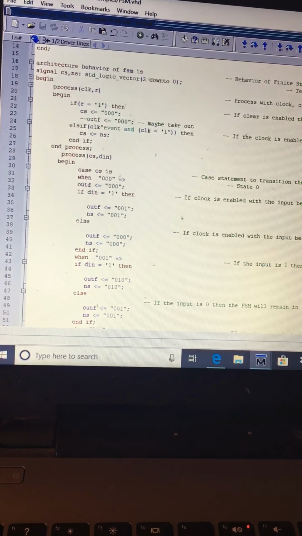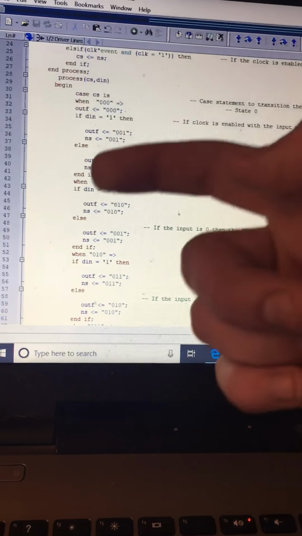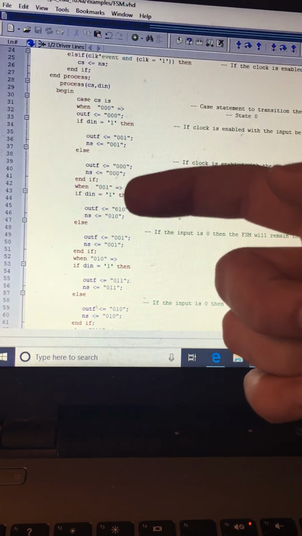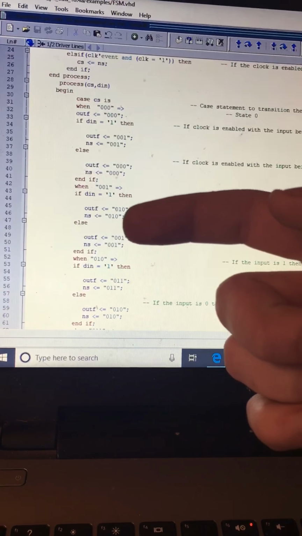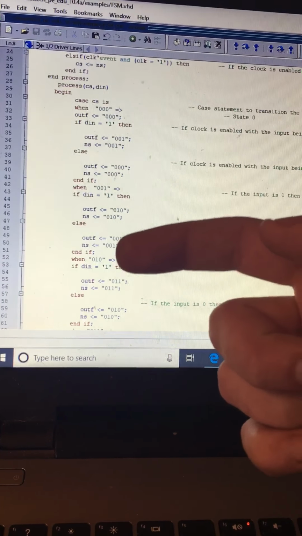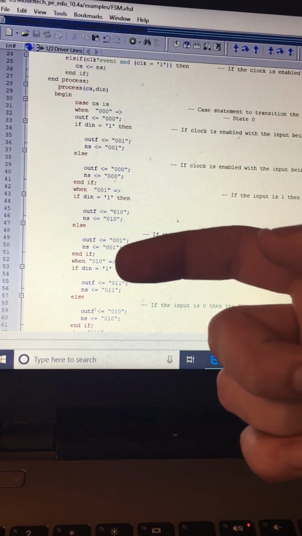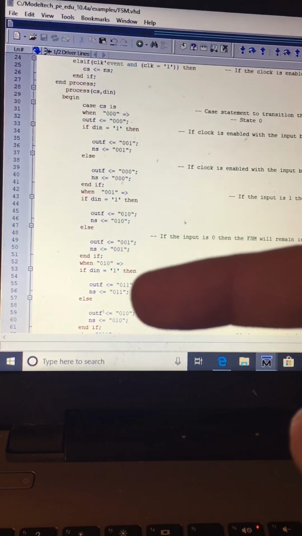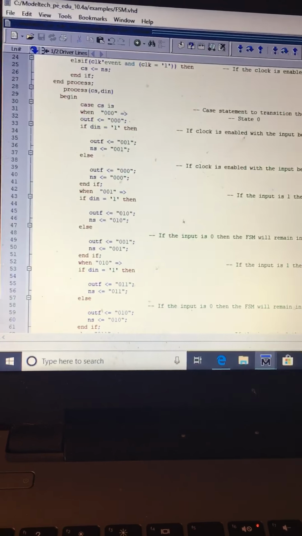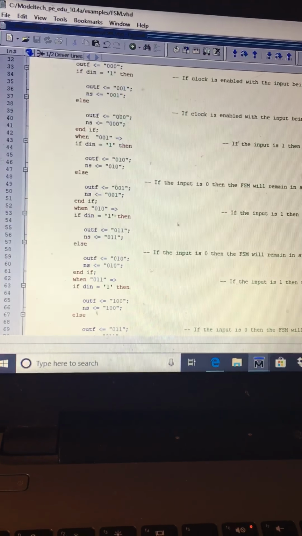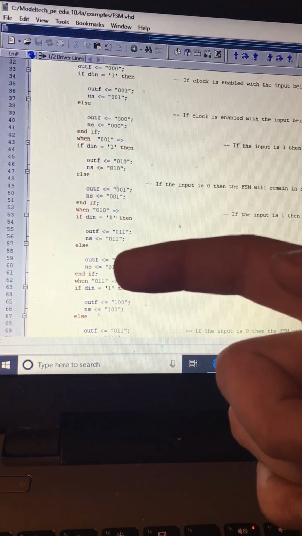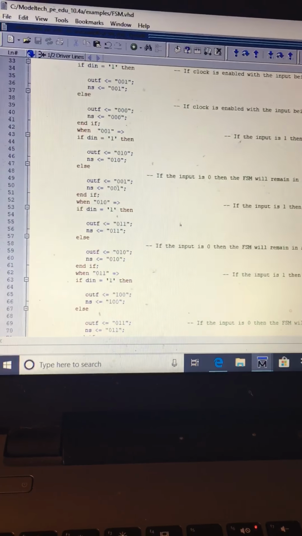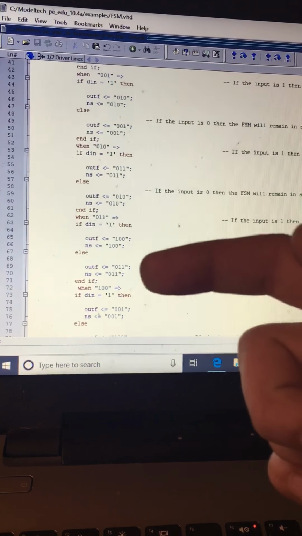I end that if, and when current state is 1, if the input is 1, output is 2, next state is 2, else output is 1, next state is 1. When current state is 2, if the input is 1, output is 3, and the next state is 3, else output is 2, next state is 2. When current state is 3, if the input is 1, output is 4, the next state is 4, else the output is 3 and next state is 3.